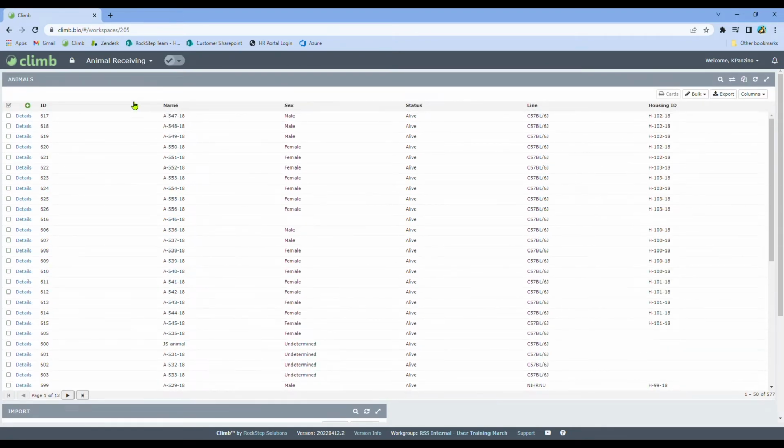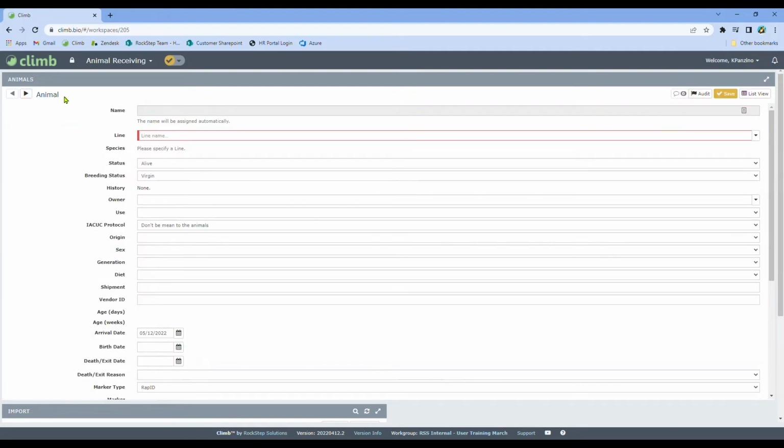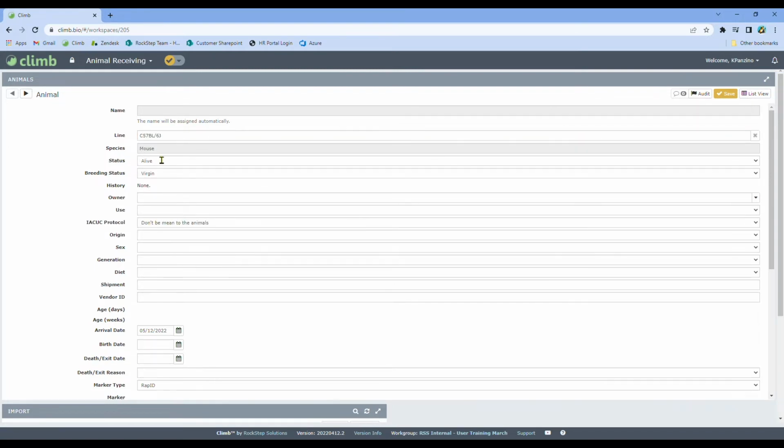To add a single animal into Climb, we hit this green plus sign, and this brings us to our single animal add screen. Here, we need to assign a line for the animal, and the species pre-populates. The remaining information is considered metadata, and we can fill out as much or as little of this as we would like. So here, I'm just going in and filling out some of this metadata.